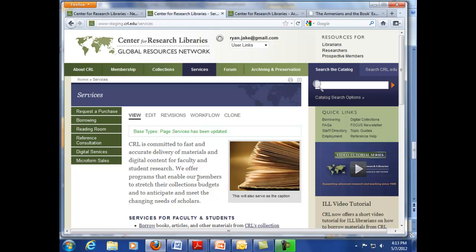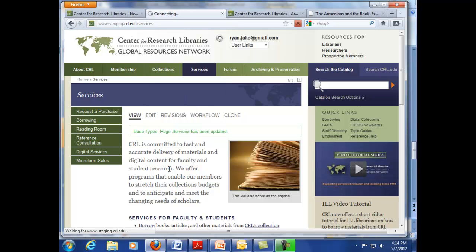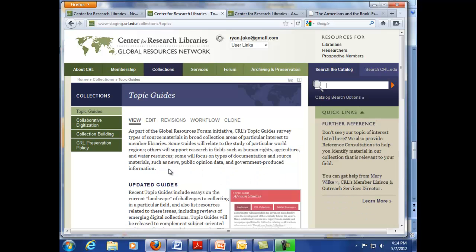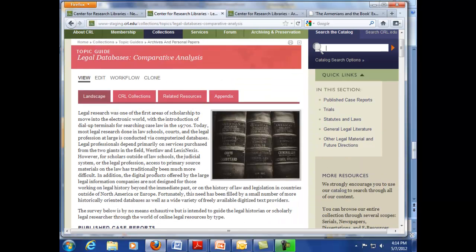If we go to the law topic guide, I found an image that had a Creative Commons license. Which one is it? Legal databases. So if you mouse over that image, there we go. Yeah. So that's an ALT.